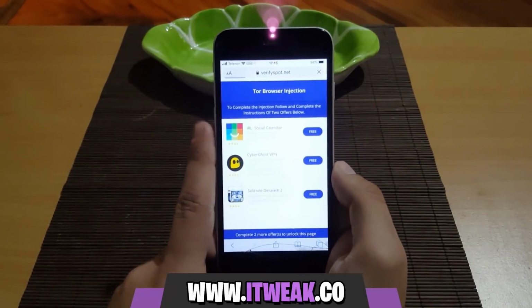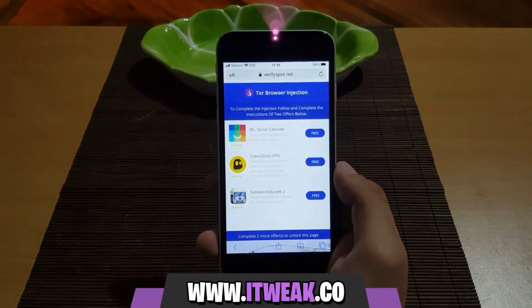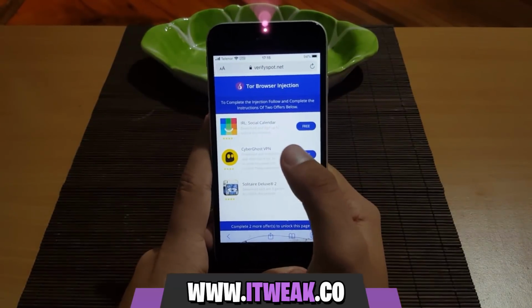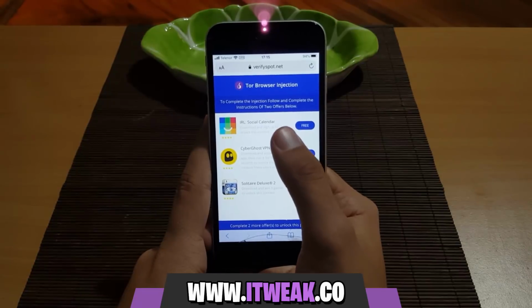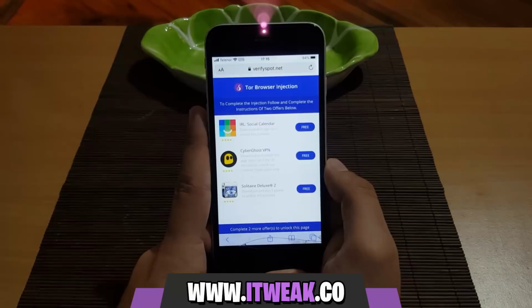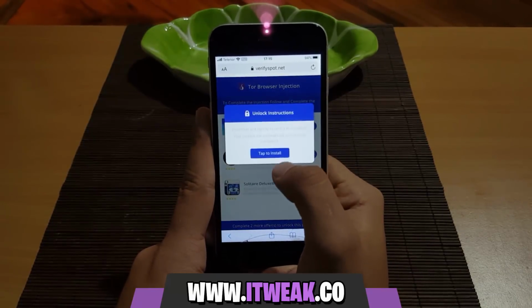Now it will take us to this page. So we have to complete two offers to get Tor Browser. We complete the two offers by downloading any two apps out of these apps listed right here and opening them. Both apps we download for 30 seconds each. So guys, let me show you.